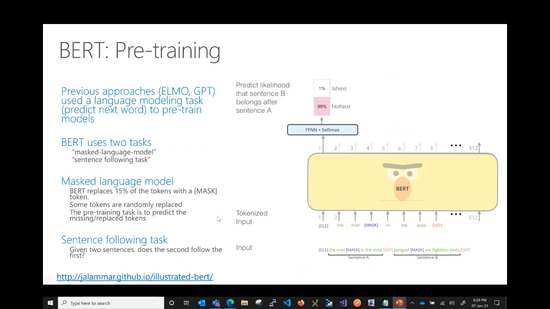Then we have the sentence following task, which is given 2 sentences, do these sentences logically follow one another? The input here is the man, you've masked this word, is maybe walking to the store or something. That's sentence A. Then you have sentence B, which is penguin dash flightless birds. Do these 2 sentences follow one another, in terms of entailment? Again, you pass in the tokenized input and have BERT do the training, you have the feed forward, softmax, and BERT looks at this and says these 2 sentences are not likely to happen one after the other. So it says it's not the next one. These are the 2 tasks in the pre-training for BERT. This is how they built this semi-supervised step.